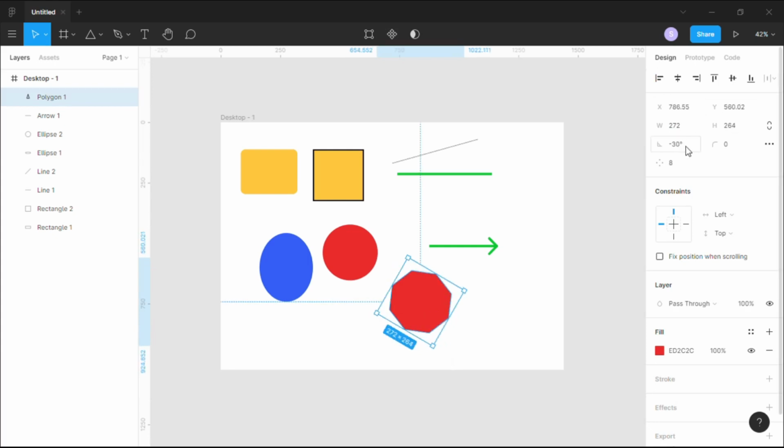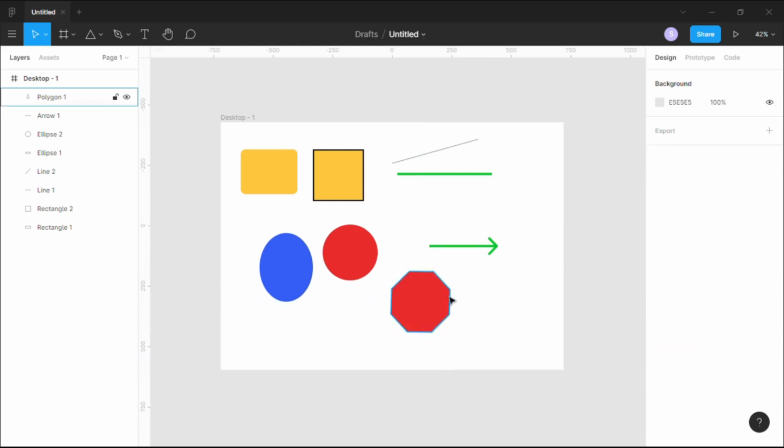You could make it exactly 45 degrees. Okay, let's make it 90 degrees then. Okay, this is it. At least it looks a bit more like a stop sign now. This is okay.